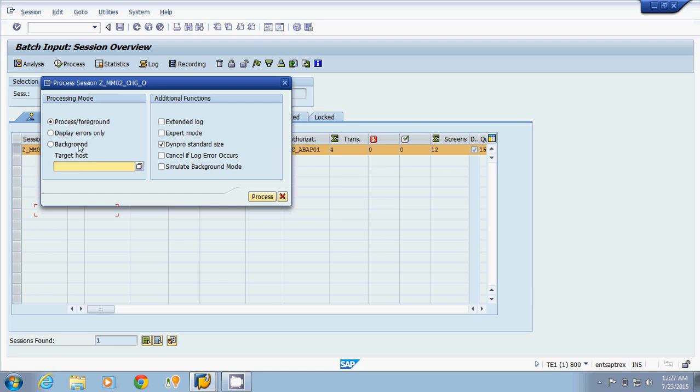So what are these 3 processing modes? If you are running it in foreground mode, then it will show you step by step how it is changing the description of the materials. If you are taking background, it will not show you the step by step process. It will directly show you the final result. If you are taking display errors only, then if the LSMW is facing any errors in changing the material description, then it will show you the screen of that. If it does not have any error, then it will directly move on to background mode. It will not show you screen by screen processing.